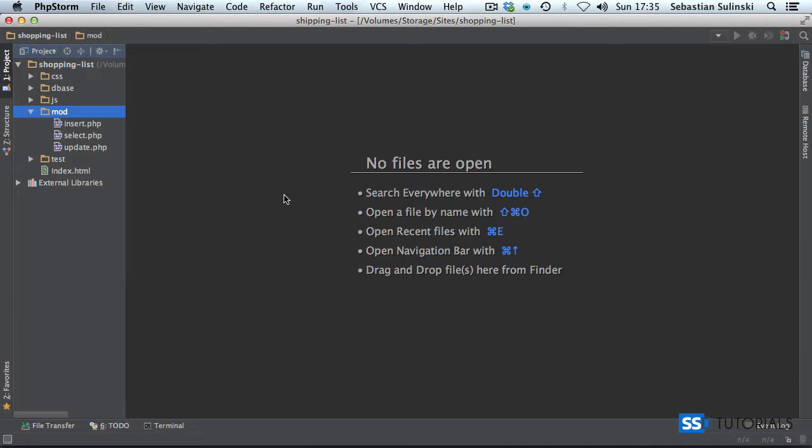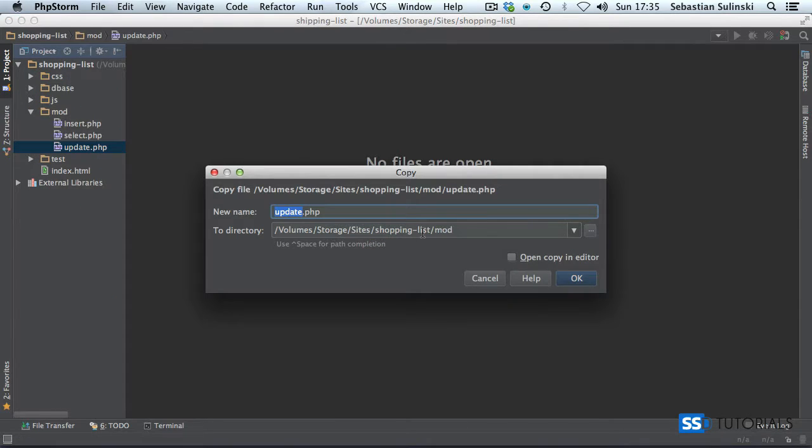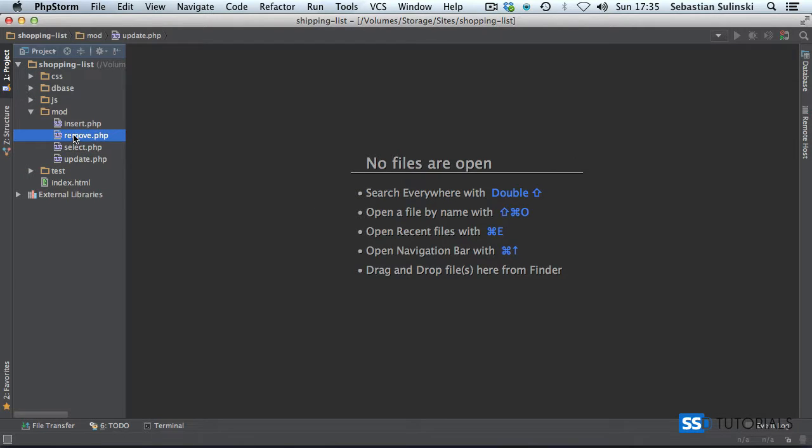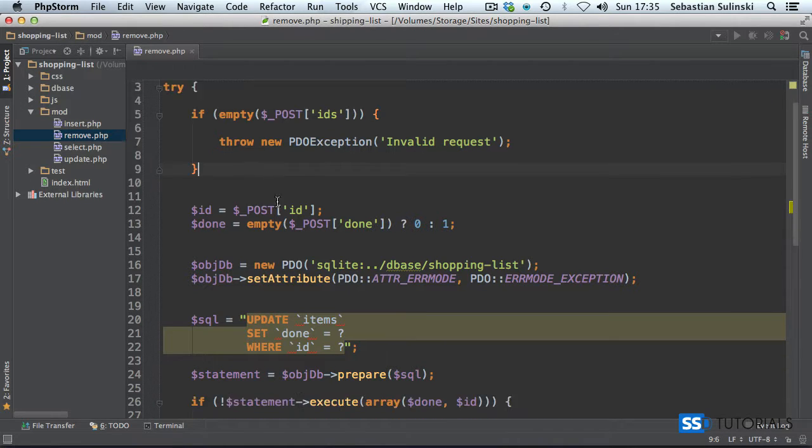So now it's the last file inside of the mod folder. If we use our update file, just duplicate it, copy and rename it to remove. If we now open this file, we are going to check first, after the opening try block, if isn't empty. Rather than ID, it's going to be IDs, because we send the number of IDs separated by this vertical bar, as you may remember.